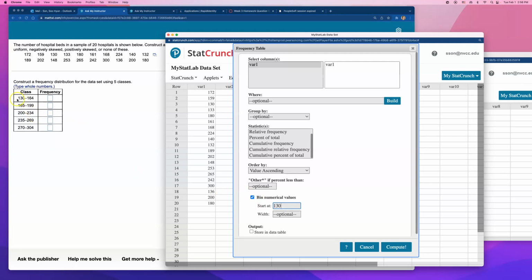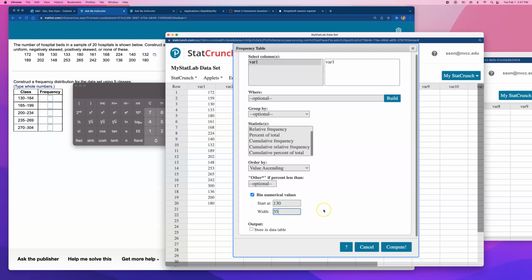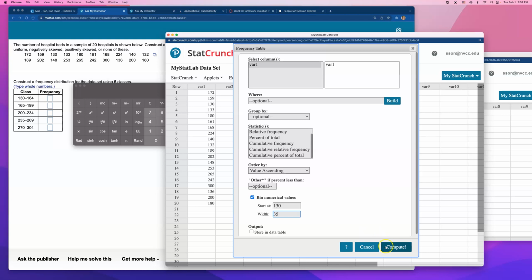But to get to the next class, how many did we go up from 130 to 165? Where's my calculator? That's when I type in 165 minus 130. So grab any 2 consecutive lower bounds and then subtract them. The width is 35. And I'll get the same number if I do 270 minus 235 or 235 minus 200. The width is going to be 35. And you read about how to find these widths in 2.1. So 35 for the width. And that's the only thing that I changed. And I'm going to compute it.